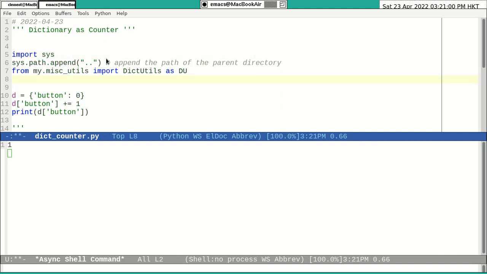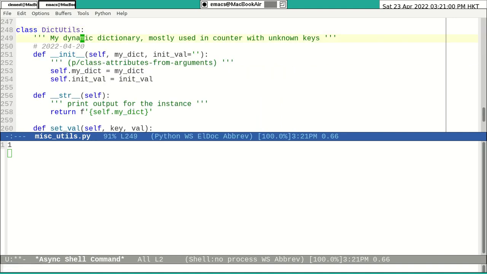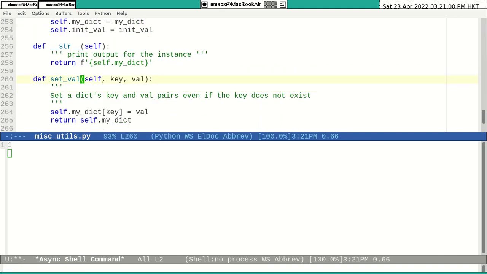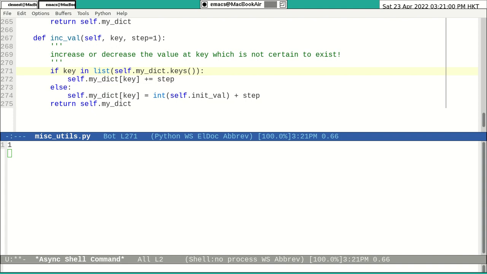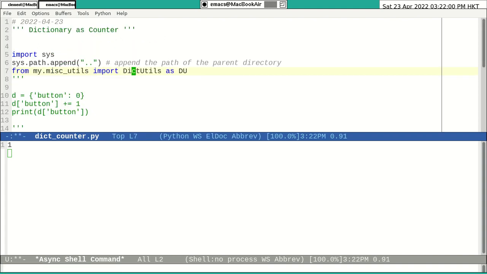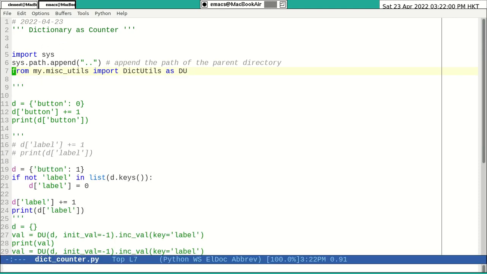I create a class, dictionary utilities. Then I define it with an initial value and so on, I set the value by the key, and then I increase the value using this kind of checking. Because when I find something workable, the best way is to push it into a class, so that you don't need to think about it the next time. So now we can remove everything.